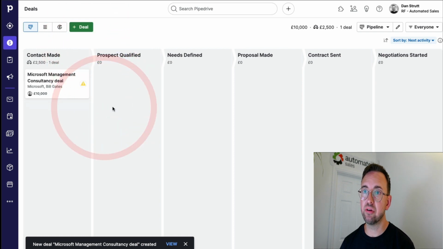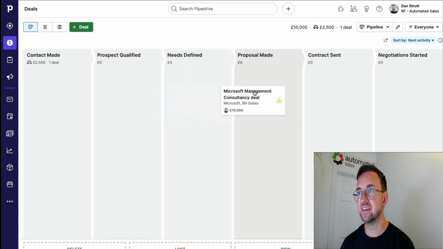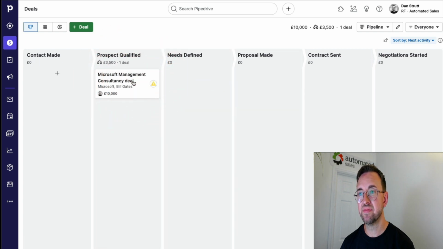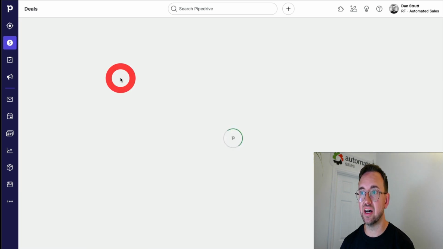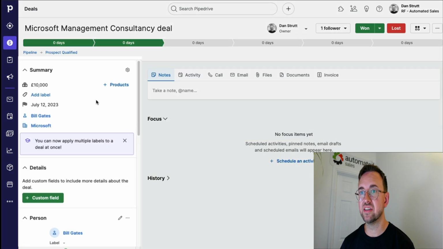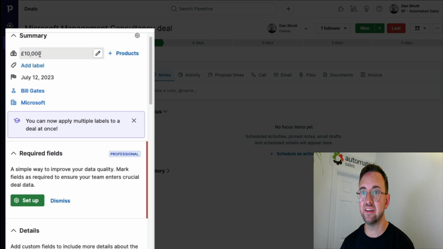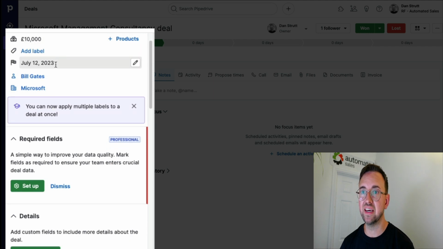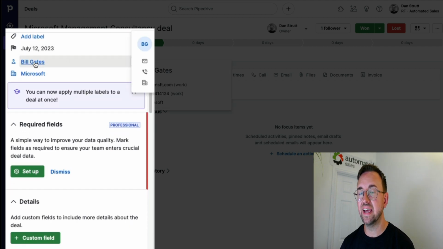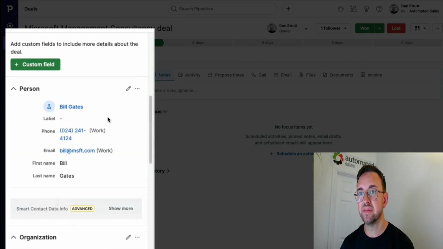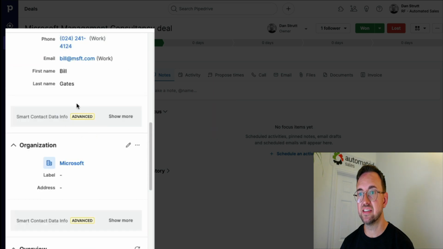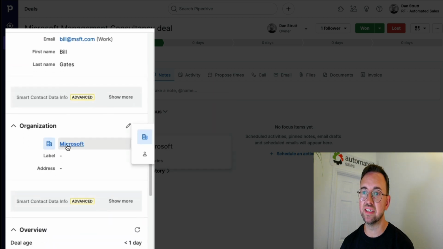Now, we can actually progress the deals through the stages by simply clicking, holding, and dragging the deal through the stage. And if I click into the deal card, you'll see some more information. So on the left-hand side, we have a summary of the deal information. So we have the deal value, £10,000. We have the expected close date. We have a link to the person and we have a link to the organization. And if I scroll down further, you can see here are the person details. So Bill, his phone number, his email address, first and last name, and the organization.